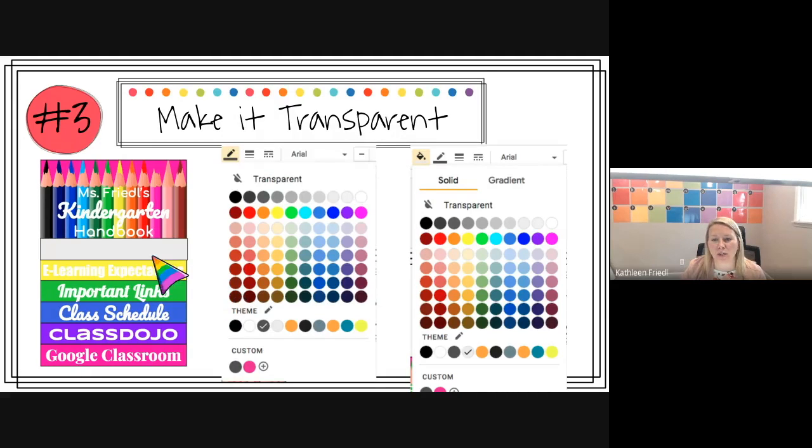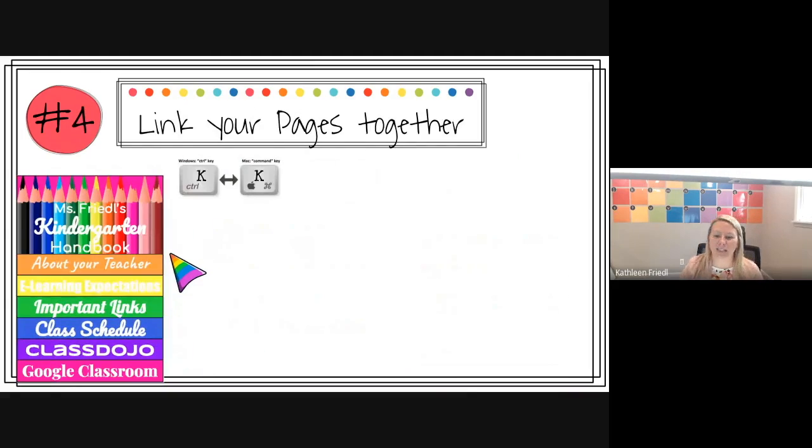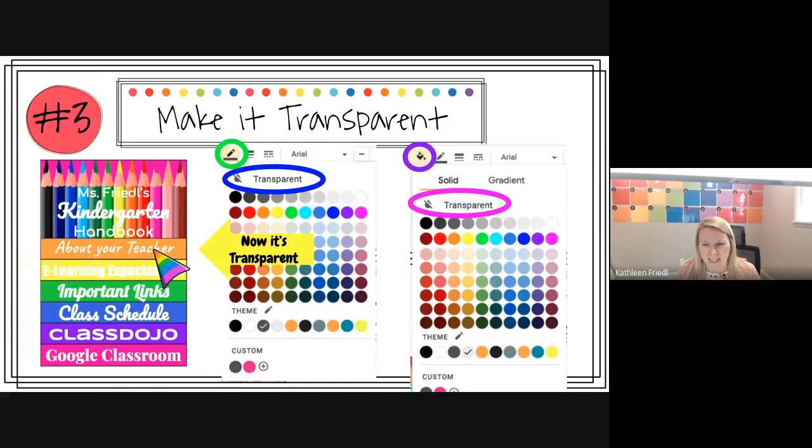So the next thing you're going to do is make that box transparent. So you're going to go to the outline, pick transparent, the fill, pick transparent. And now it goes from a box that's kind of grayish to magically transparent. All right, so that is awesome because now when the students go to click on it, they won't be able to click the text and move the text around. They will only be able to click the link so that it links to the next page. That's why we do that special box. It's kind of like lamination, right? You don't want them to mess it up, so you laminate it.